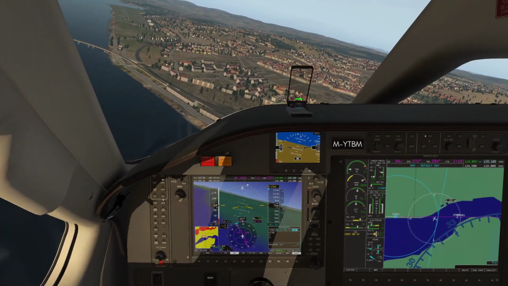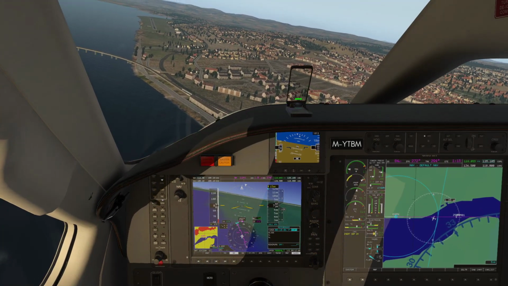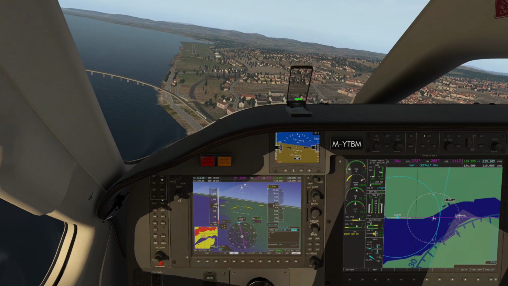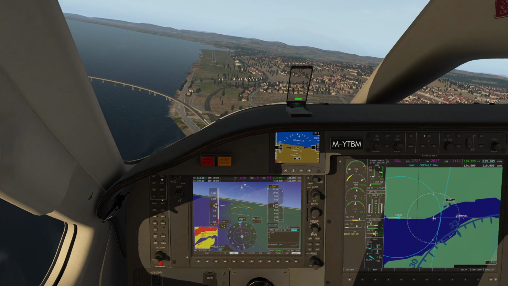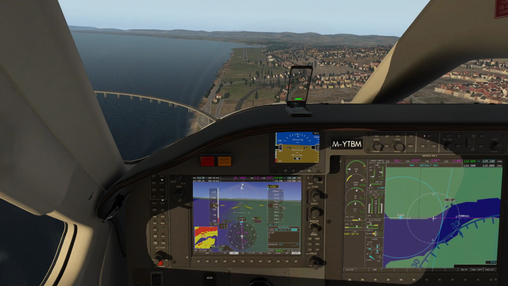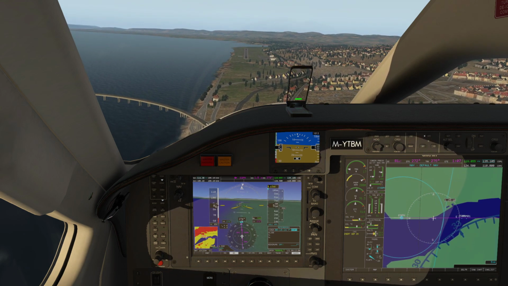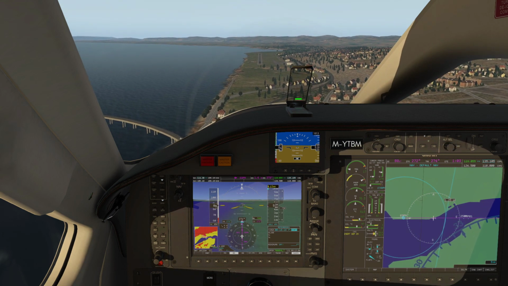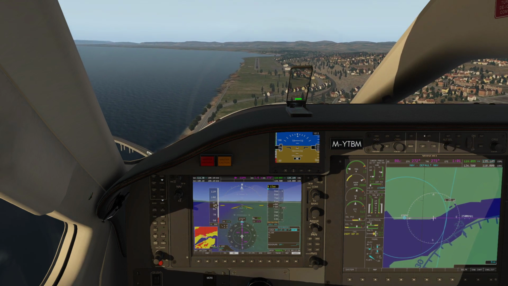So as I said, slightly high on the base leg. I was probably talking a little bit too much anyway. We'll see if we can correct it. There we go, we've got one PAPI that's red, and we should end up with 2 and 2. Notice I haven't really touched the power. I'm making very small movements on the power. There you go, 500, I've got 2 and 2.